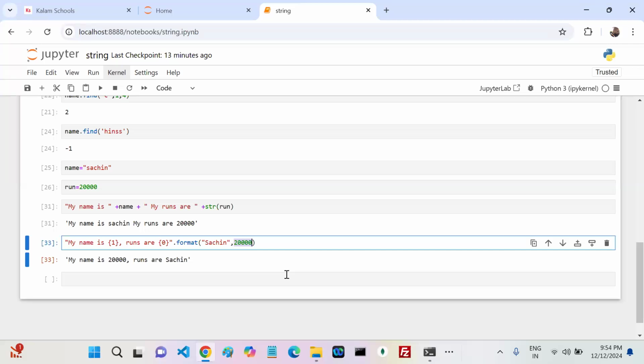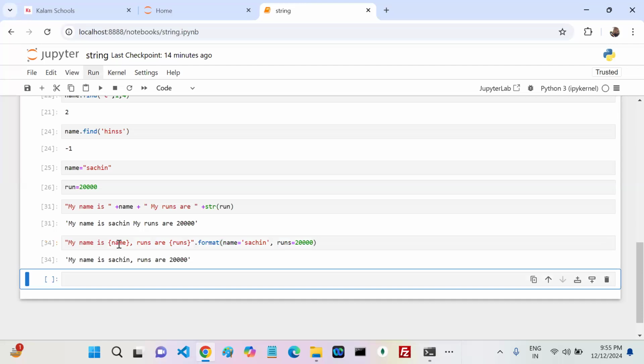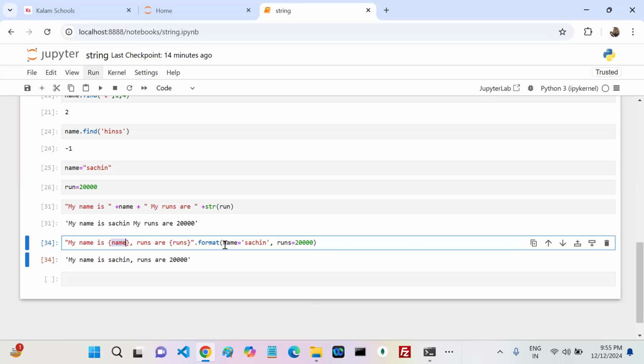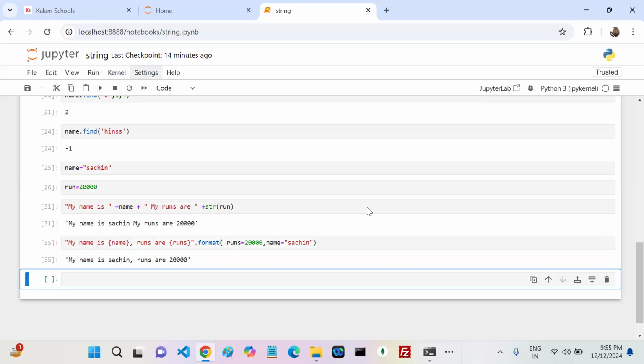But I don't want to consider the order. Is there another way? This is name, and this is runs, right? So can I give name as Sachin and runs as 20,000? Can anyone tell me which kind of arguments these are? Keyword arguments, right? Whenever you supply the values through keyword arguments, does order matter? No. Here, if you put it like this, there is no issue. My name is Sachin, there is no issue. Yes or no?